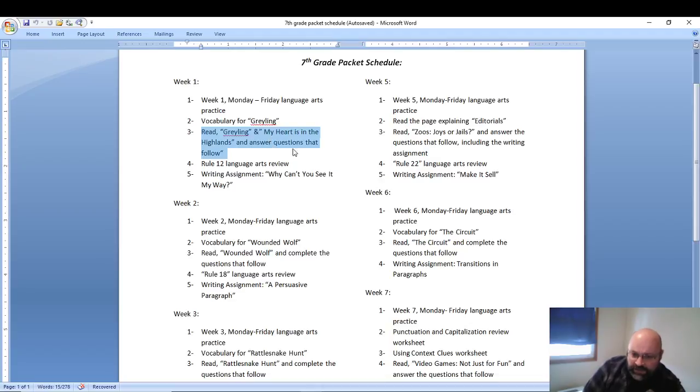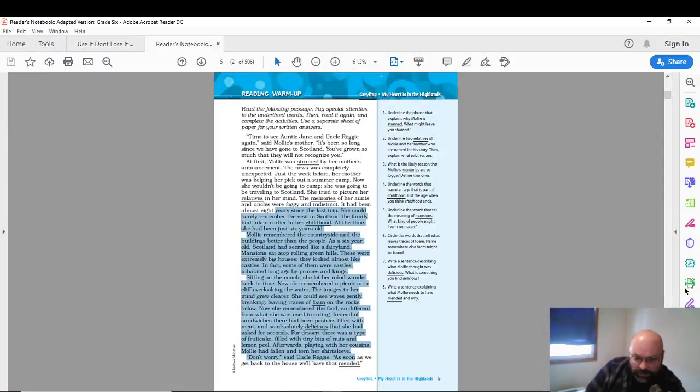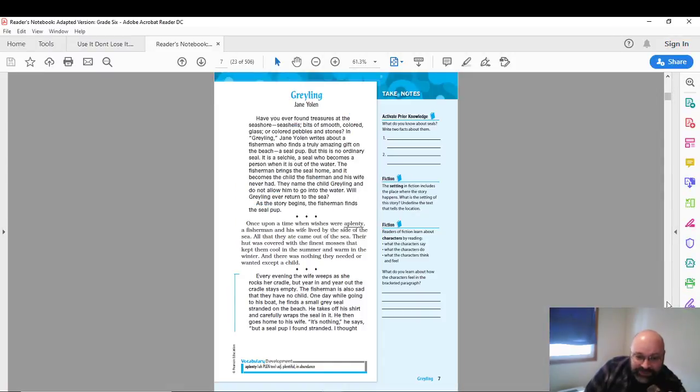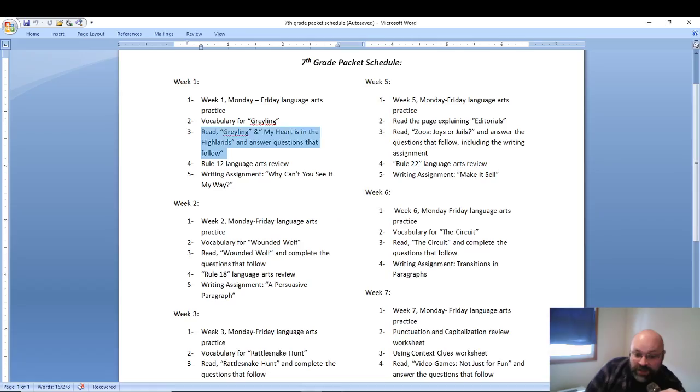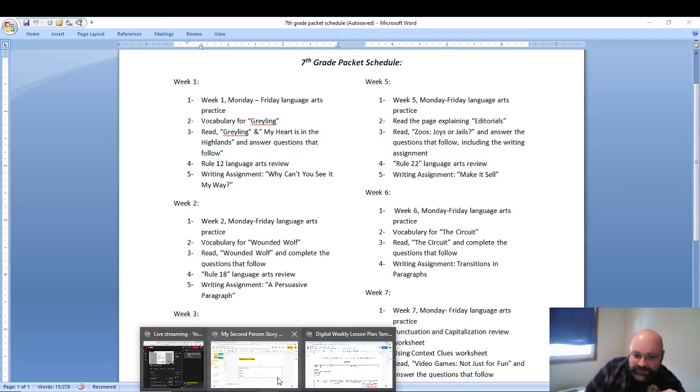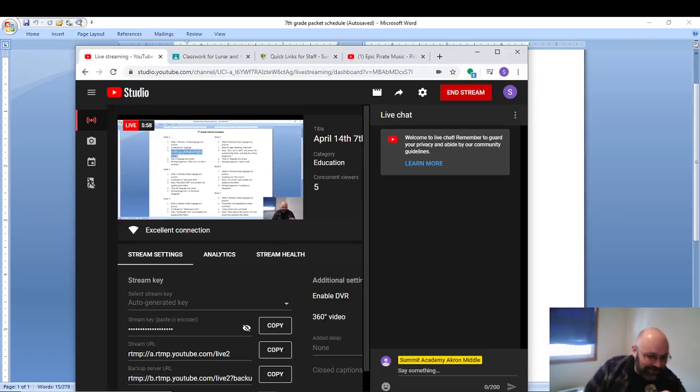The first week and the fifth week are the only 2 weeks where you have to read 2 stories, and that's because the stories are relatively short. None of them are incredibly complicated. I tried to pick stories that I thought people might find interesting, so a lot of them deal with animals. I think there's a video game story towards the end. There's one about rattlesnakes, one about wolves, one about seals, so I tried to pick things that I thought people might find interesting.